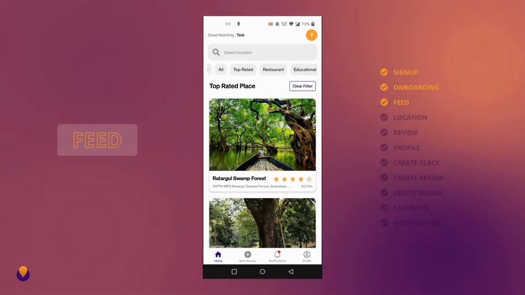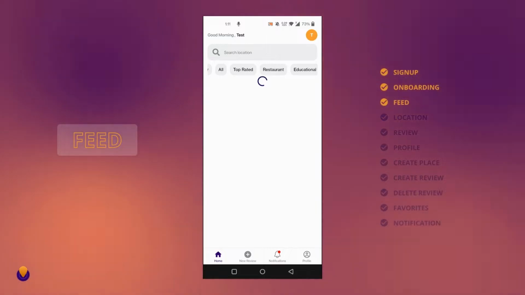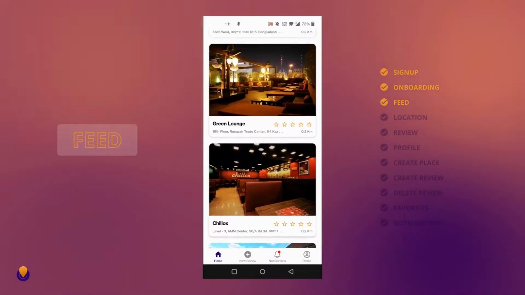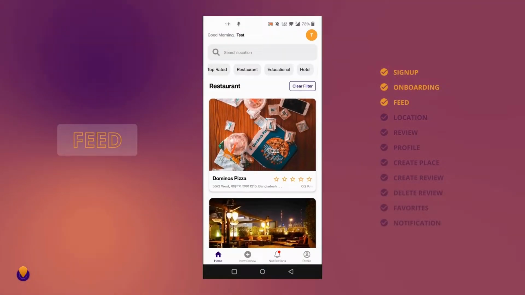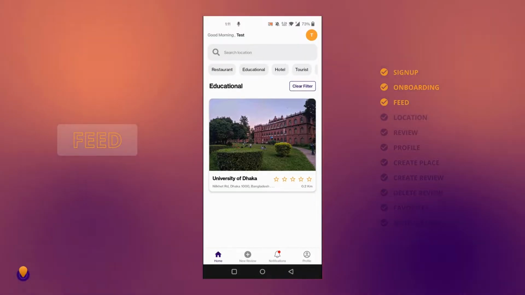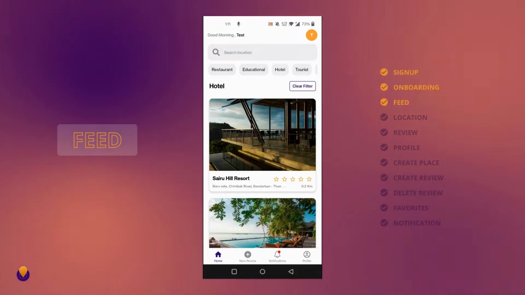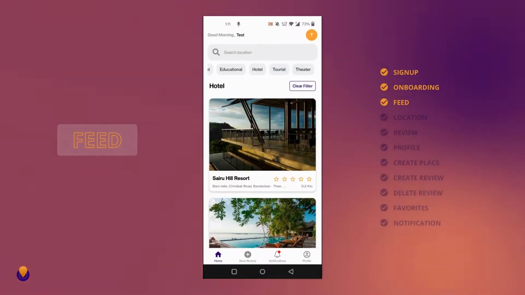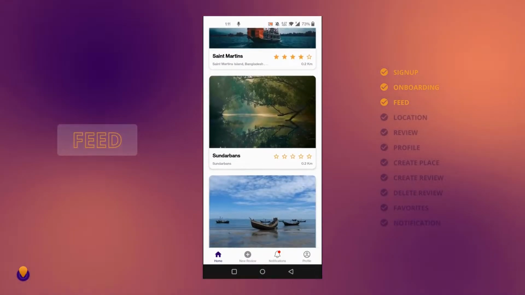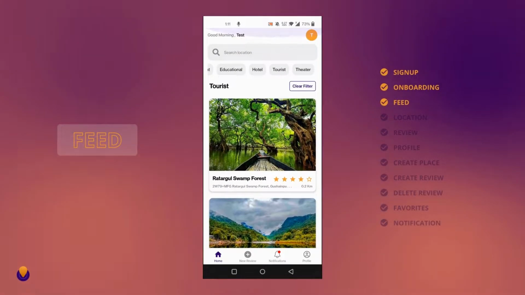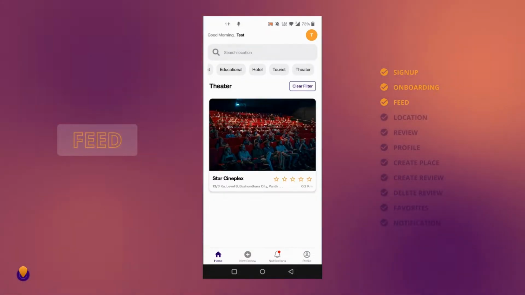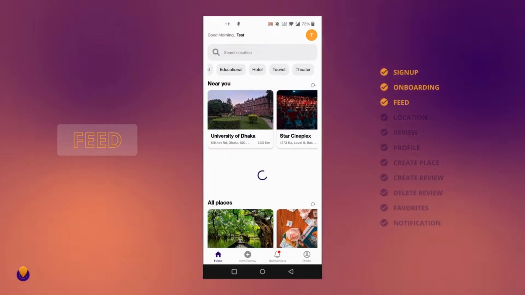Then if I click on the restaurant, I can see all the restaurants. If I click on educational, I can see educational places, hotels, tourist places, and at last, if I click on theater, I can see the theaters. Let's clear the filter.